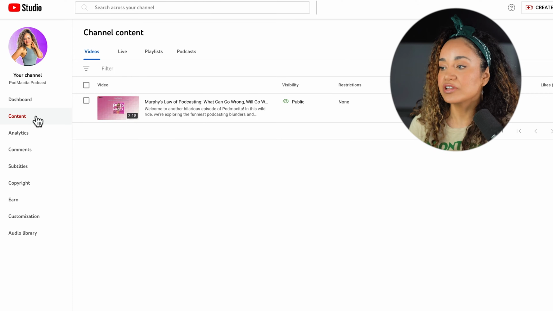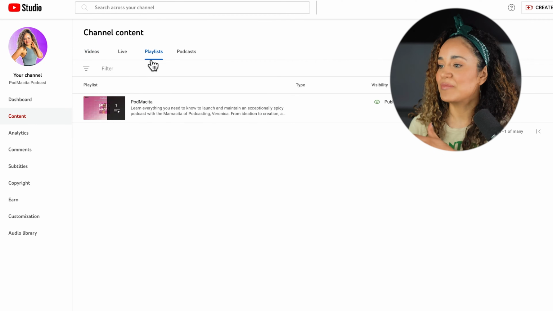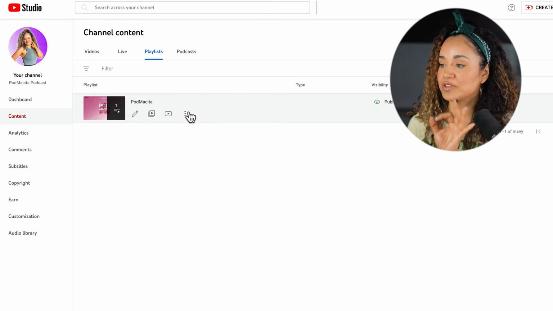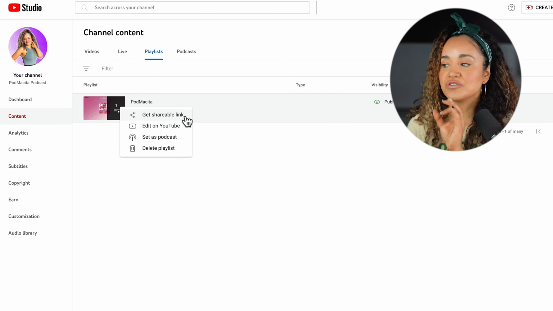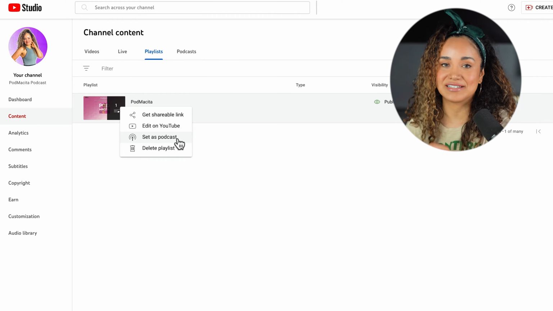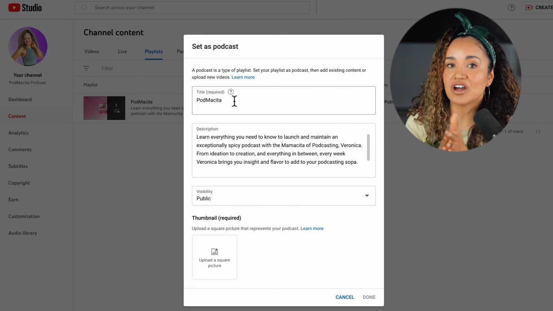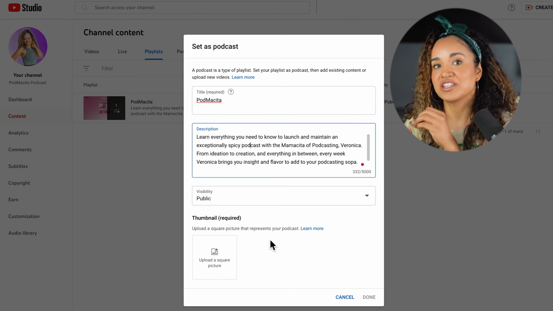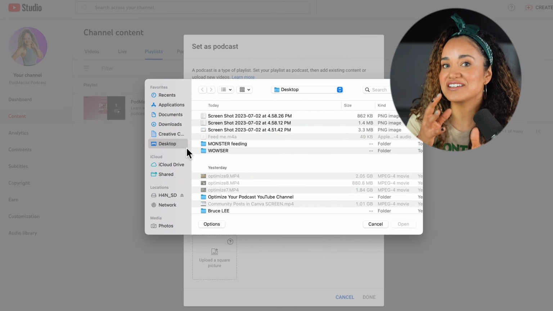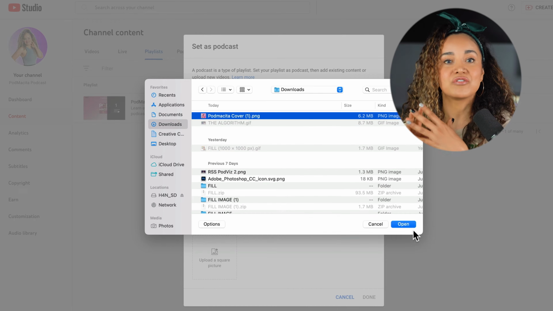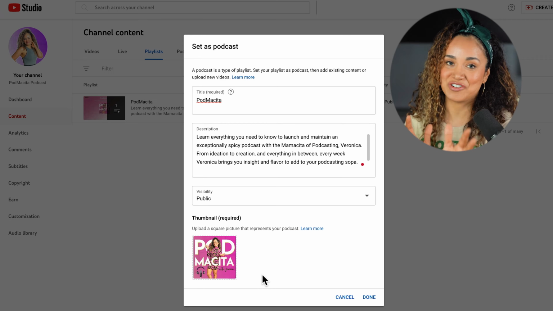The important step here is to ensure that your podcast playlist is set as a podcast. If you click on the playlist tab, you will see any playlist that you have created. By clicking on the 3 dots next to the playlist, you will have the option to set playlist as a podcast. When you choose this option, you can add a cover art and a podcast description that will be shared with YouTube Music as an audio-only podcast option for the huge audience of podcast listeners there. So make sure your playlist is set as a podcast.